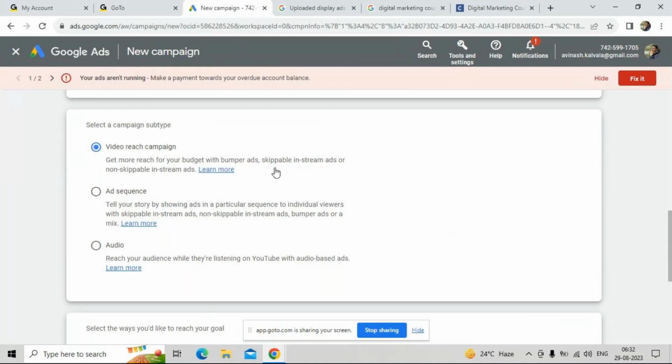Sometimes in a non-skippable ad, after 15 seconds you might get a skip option, but if you go for only non-skippable, it will not show. You should provide only a 15 second or below 30 second video. The complete video will be played. Bumper ads in YouTube, just below the video you will see the sticker, like a display campaign. Mostly we'll pick skippable in-stream or non-skippable in-stream ads.